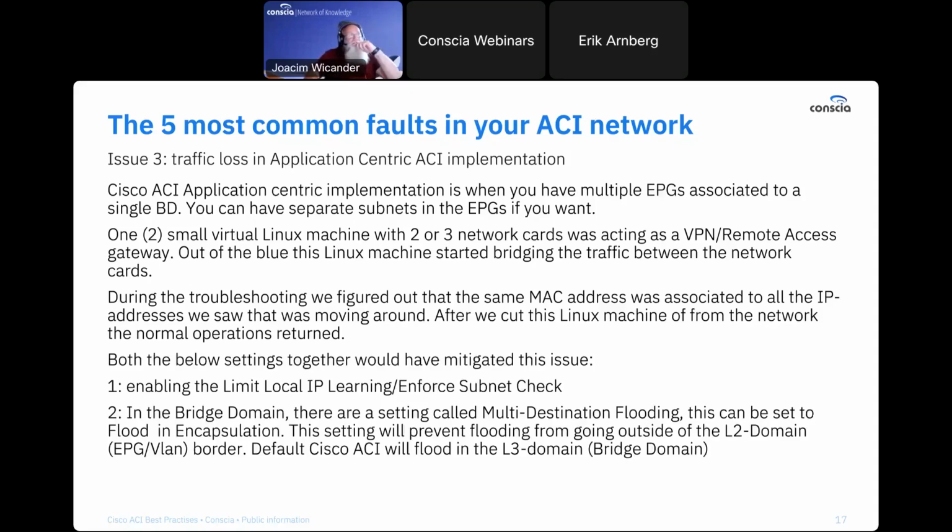And as I'm saying, during the troubleshooting, we figured out it was the same MAC address, and then when we cut off this Linux machine from the ACI fabric, we started seeing traffic going back to normal behavior, and we got back endpoints and stuff like that. And we can actually mitigate this pretty well by enabling limit local IP learning or enforce subnet check. That way, Cisco ACI is forced to only learn IP addresses which are connected to the local network.